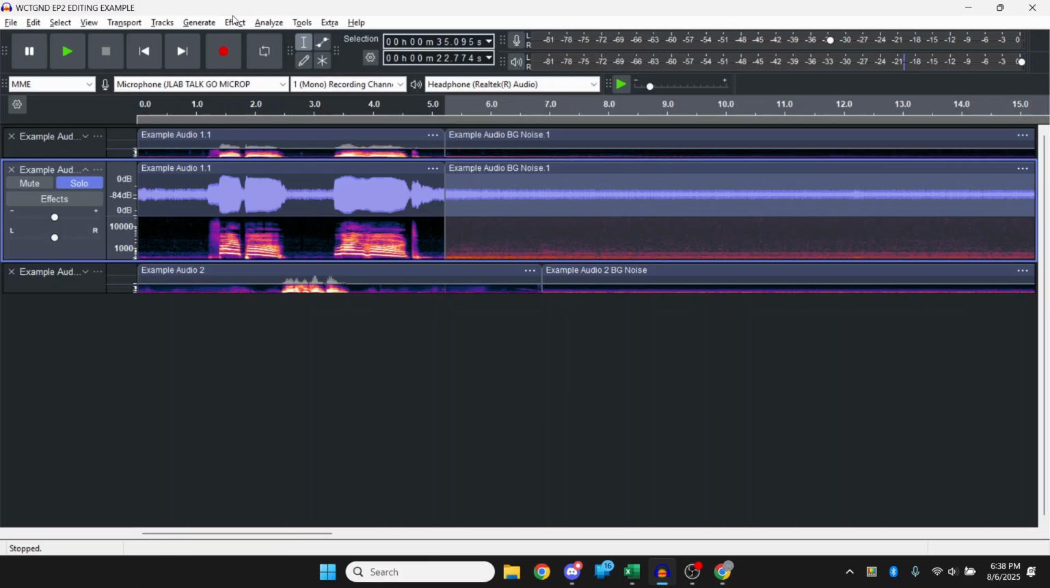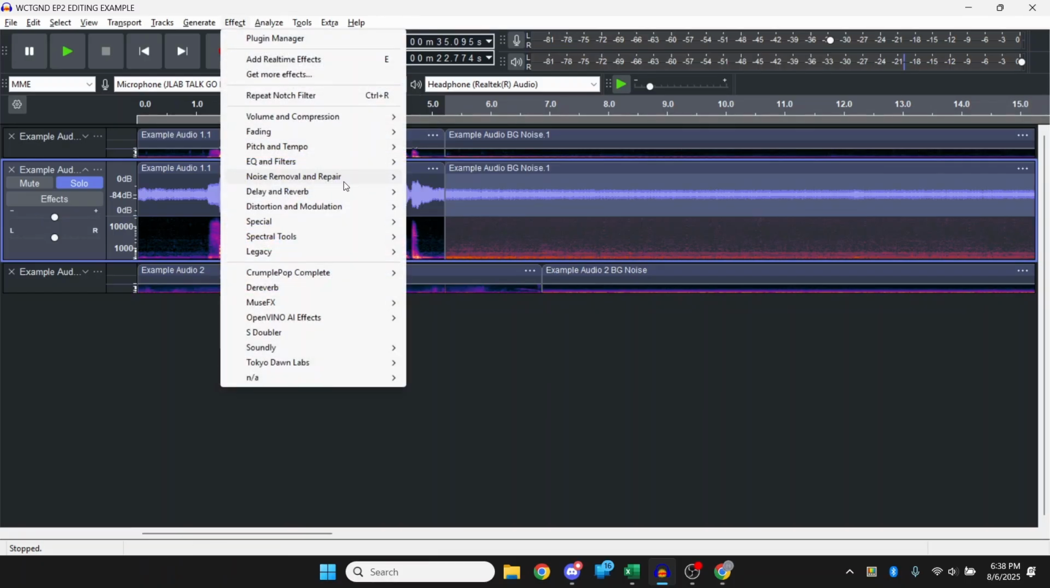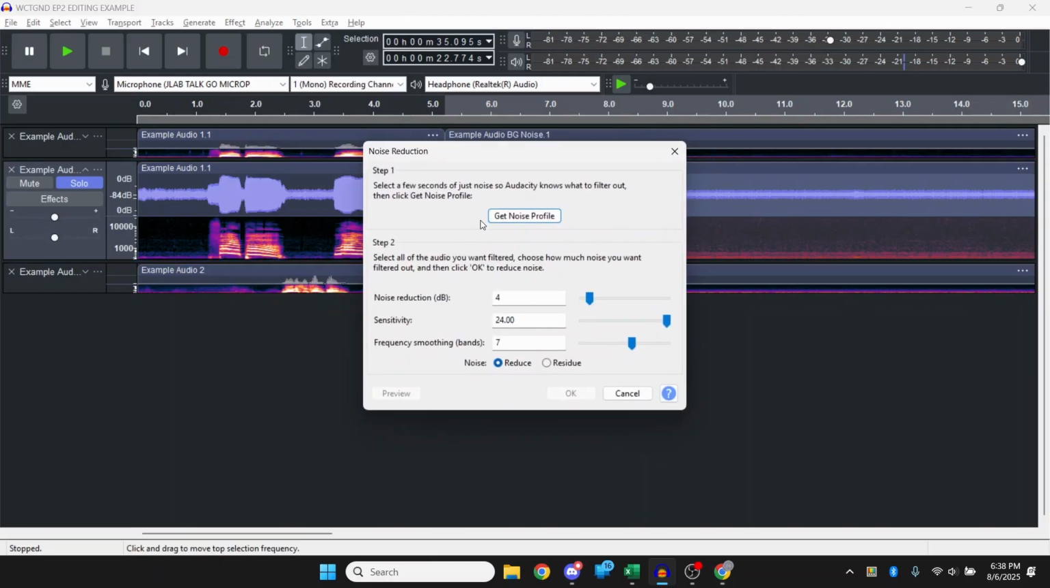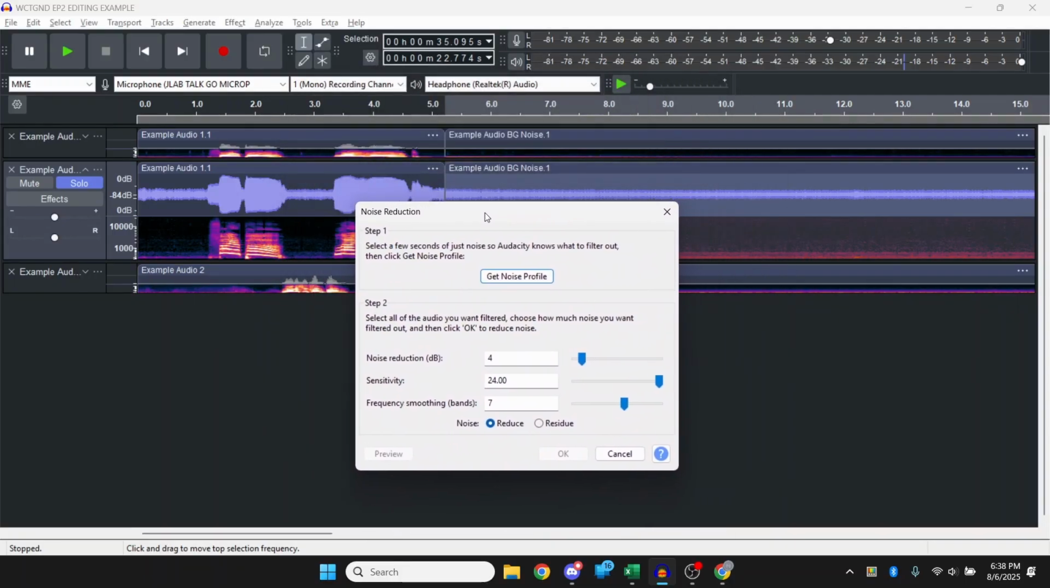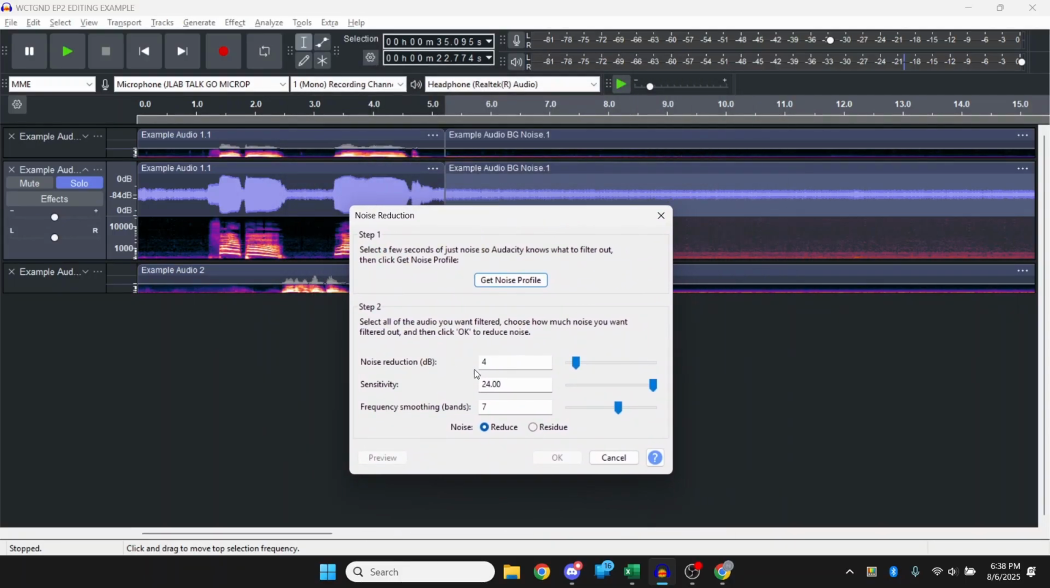I'm going to come up to Effect, Noise Removal and Repair, and go to Noise Reduction. If you look at my settings here, you will notice that this noise reduction is low. When you first open up noise reduction, it's standard at something like 12. Keep this value low. Normally I have it on like 3. We'll keep it on 4 because I had it there for a reason.